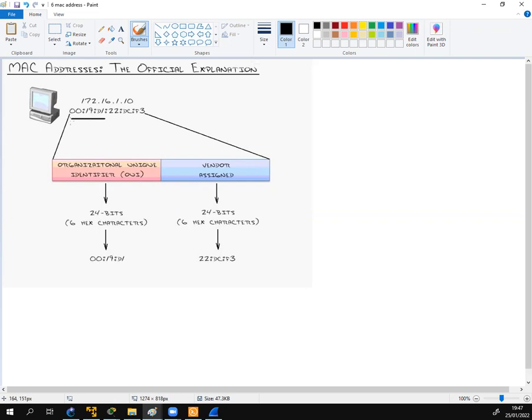The first six characters represent the company that makes that card. Okay? It's called the OUI, Organizational Unique Identifier. 0019D1 is the OUI for this PC. Let's say that could be Dell. Then the next six characters are assigned by that specific company: 22DCF3. The next one then could be 22DCF4, 22DCF5, 22DCF6.